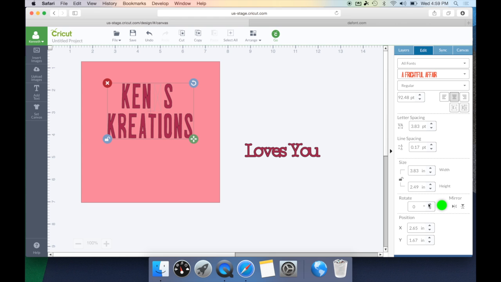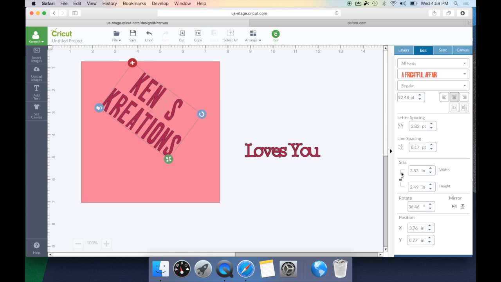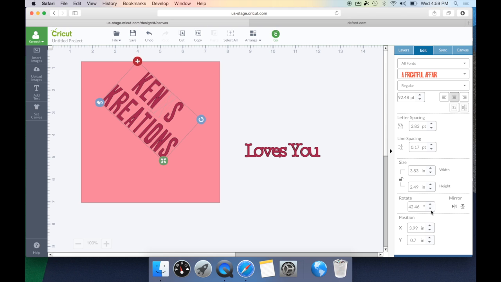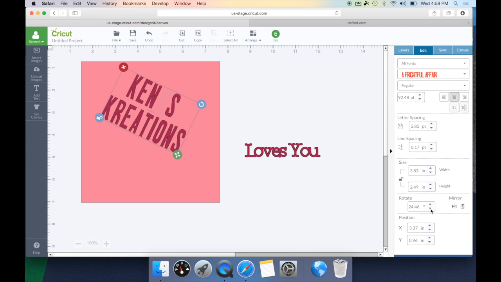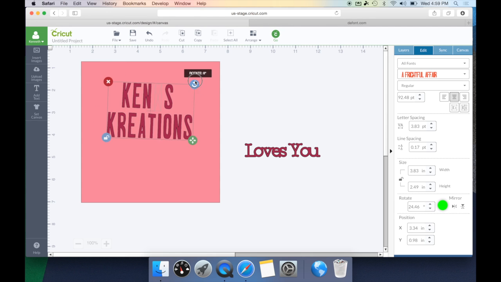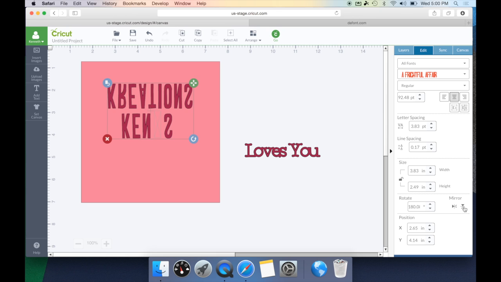You also have a rotate feature. Now you can use either this key up here to rotate, or I can use this to rotate as well manually. And then the last thing you have is you also have a nice mirror option. Now this comes into play when you are going to be using heat transfer vinyl and you need to go ahead and mirror an option, and you can mirror either left to right or up to down.